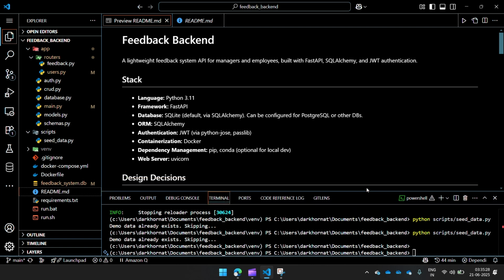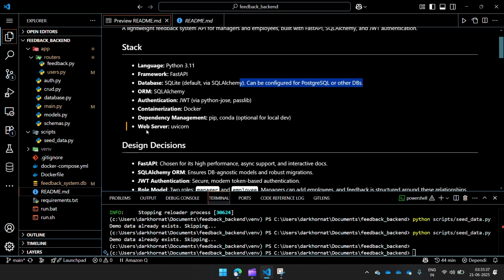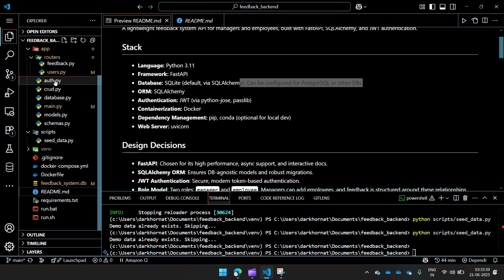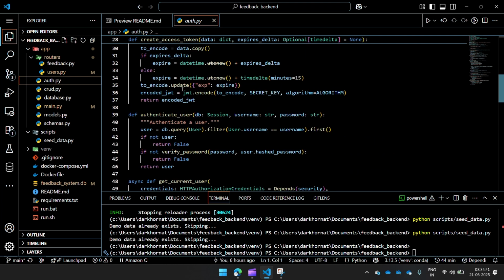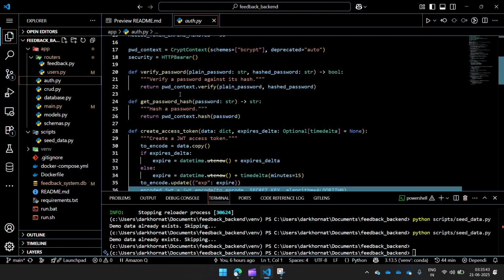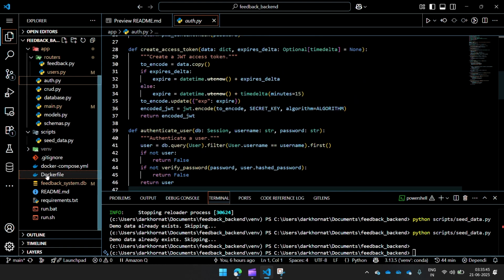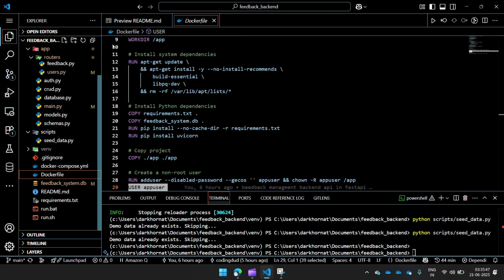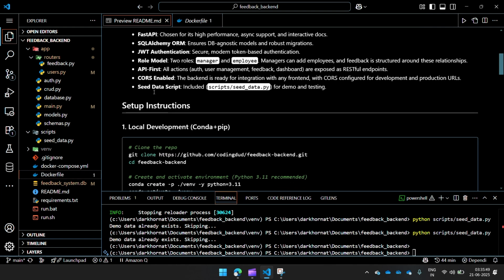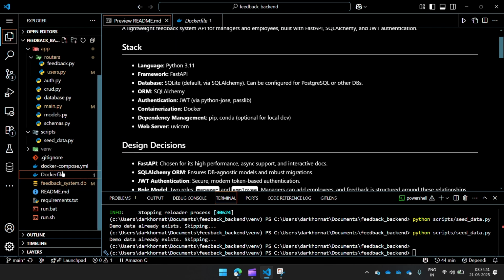We use Python 3.11, FastAPI for high performance and async support, and SQLAlchemy as our ORM, defaulting to SQLite, but easily configurable for Postgres or others. Authentication is handled with JWT using python-jose and Passlib. For deployment and local dev, we support both pip and conda, and the app runs on Uvicorn. Everything is containerized with Docker for easy setup and portability.